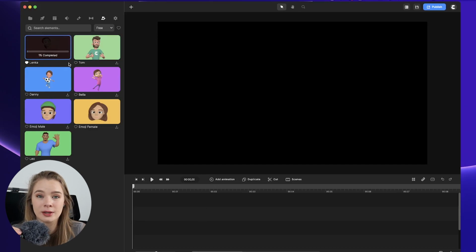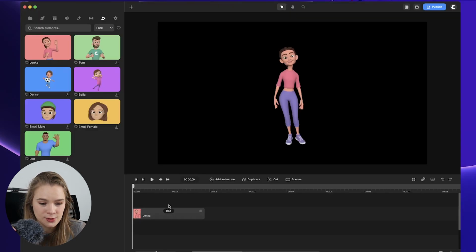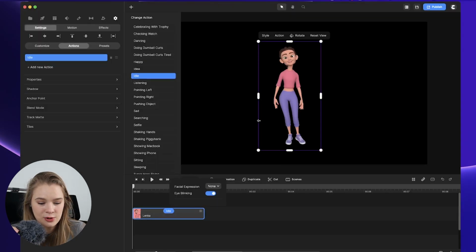And then once I've downloaded the asset, then I can drag and drop it onto the timeline. It also loads really fast, which is nice. Like, it didn't take long at all. So we've got different actions and then you can customize it.